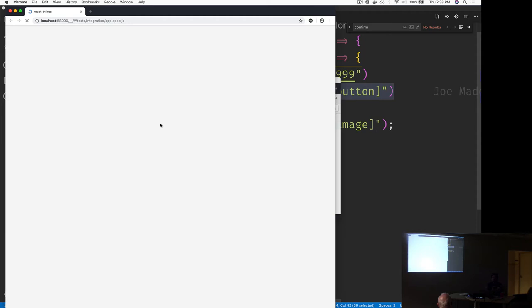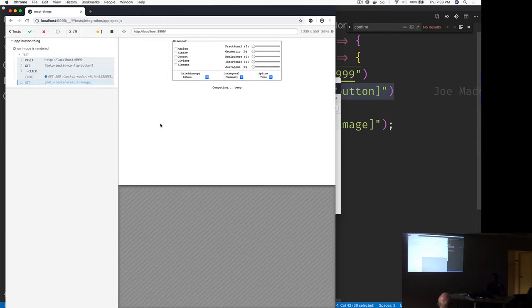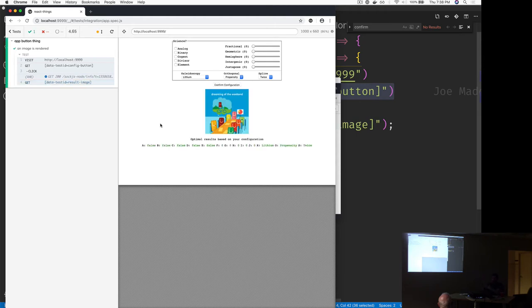So I'm just in the UI here, I'm just clicking on it. It's going to go do the app. It clicks the button. It does its awesome algorithm. We get a picture, right? So it just did it for me, that test passed.